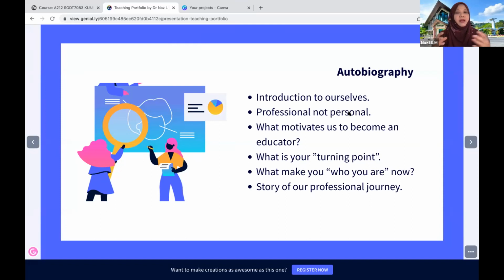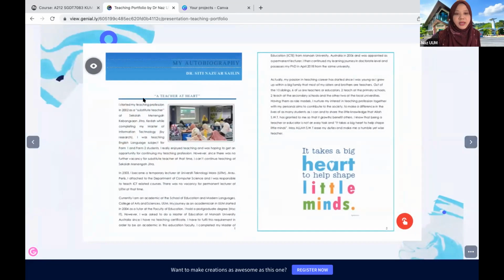Everybody has a different story to tell, but try to make it a story of our professional journey, how we developed. Perhaps before this you were from the industry, so you came to UUM and became an academician. That's a good story to tell, because it shows how your professional journey evolved.